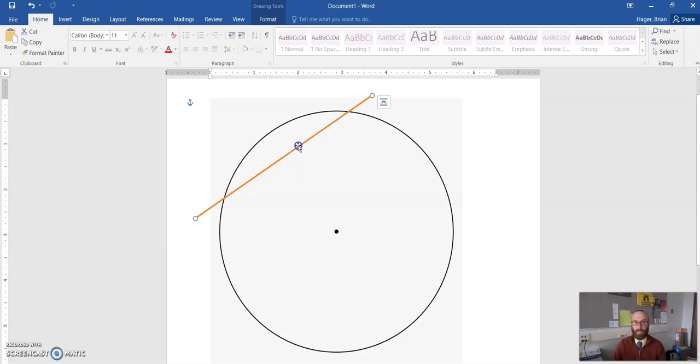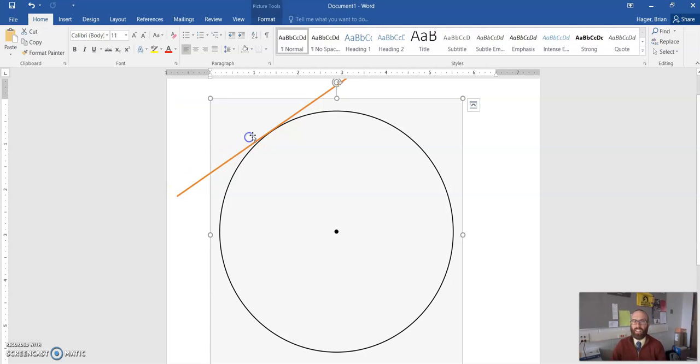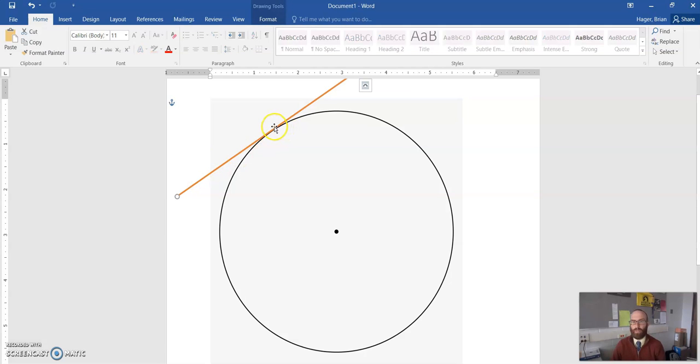Now, if I keep moving this out and out and out till I get to right about here, you'll notice that I'm touching the circle but not going through the circle. So a line or line segment that touches the circle but doesn't go through the circle is called a tangent. It's going to touch the circle in exactly one spot. And so you see this evolution of the segments that can be drawn.